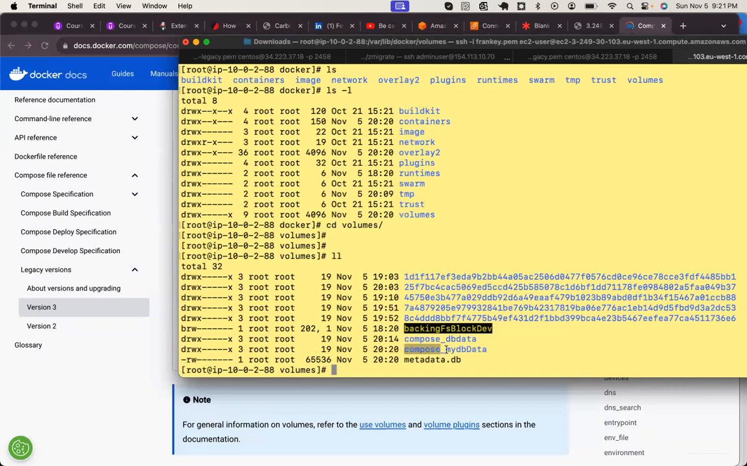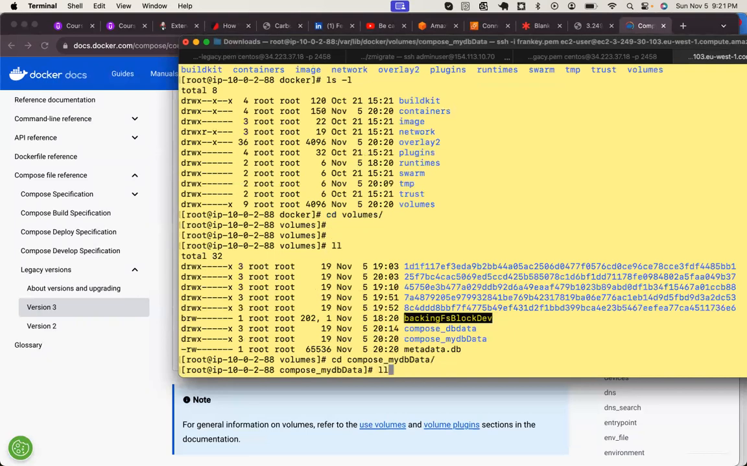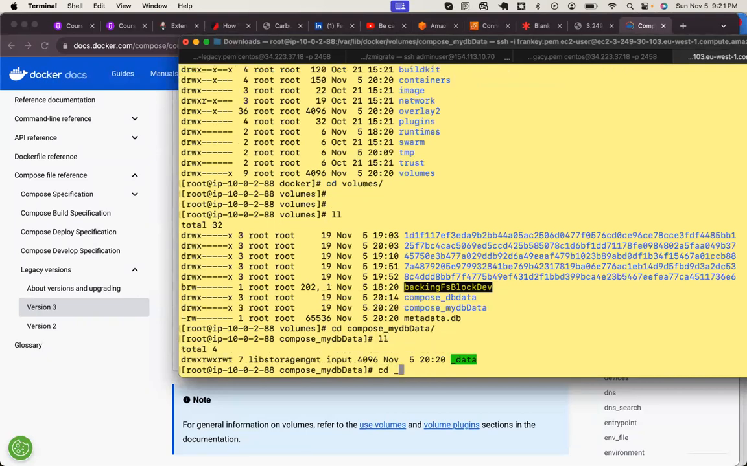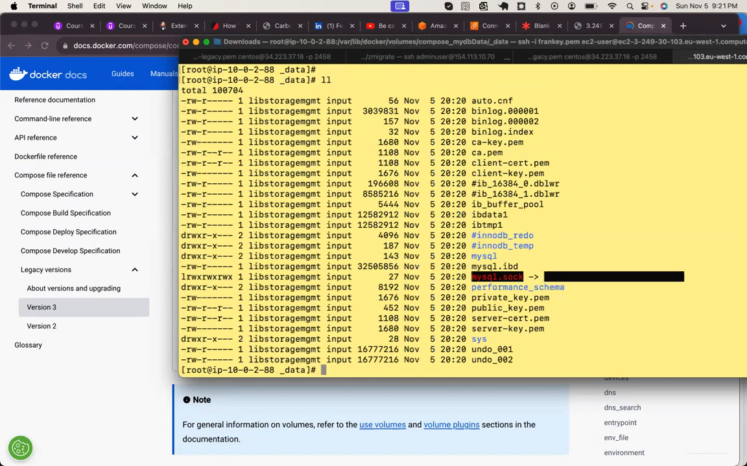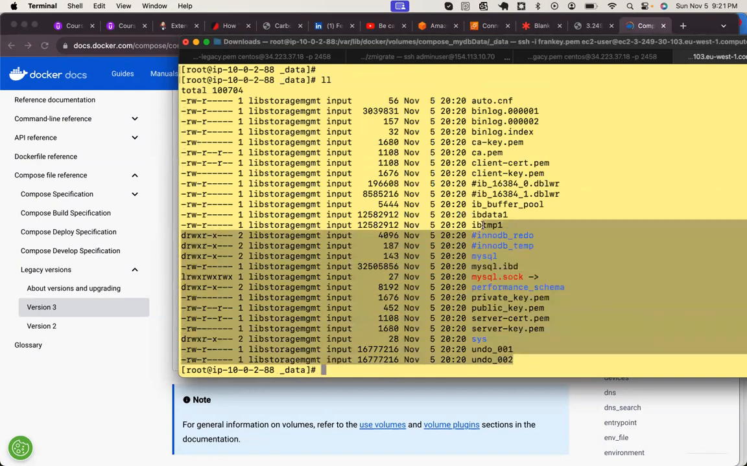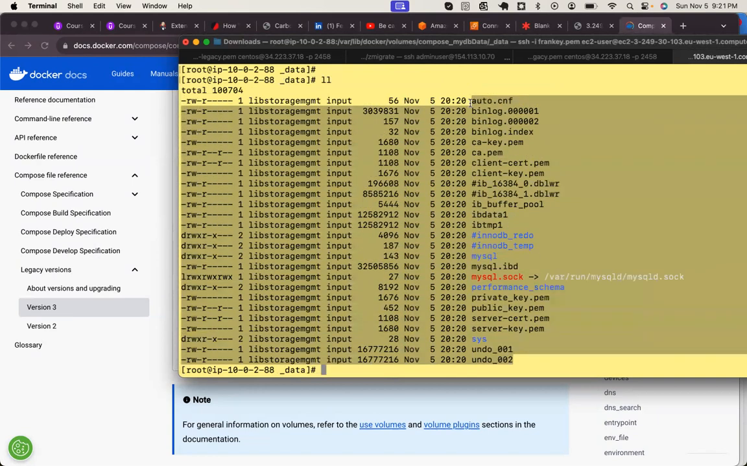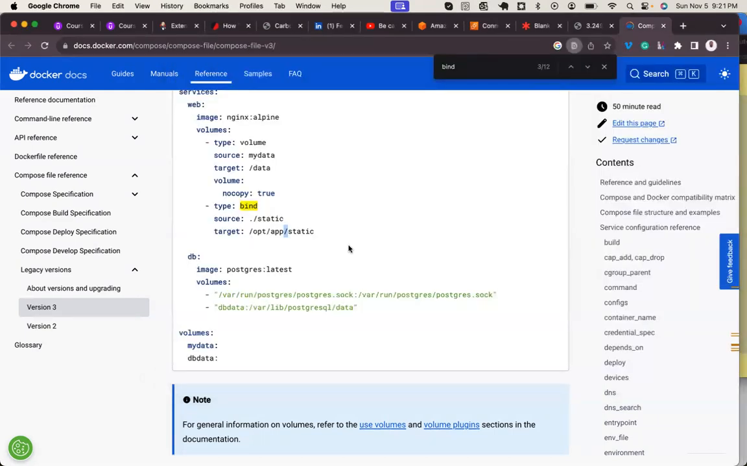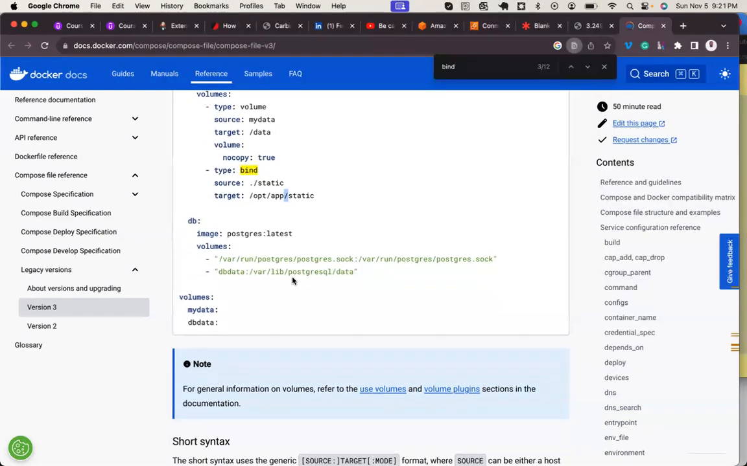You can see here's a volume that Compose created for us. So change directory to compose underscore my DB underscore data. Let's check. You can see the data are all persisted.